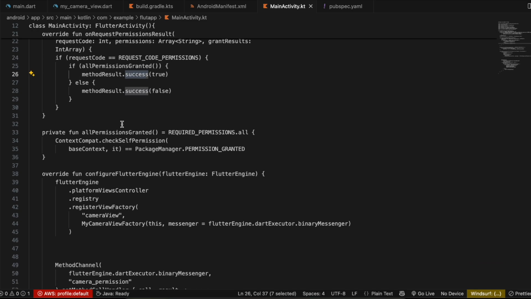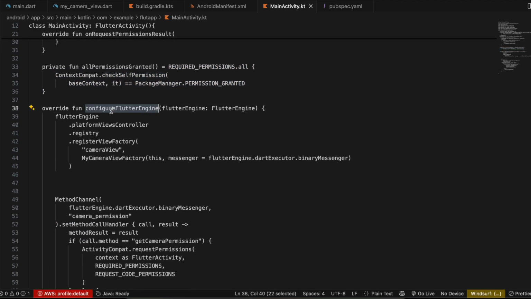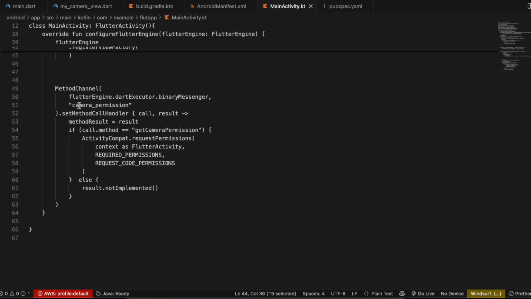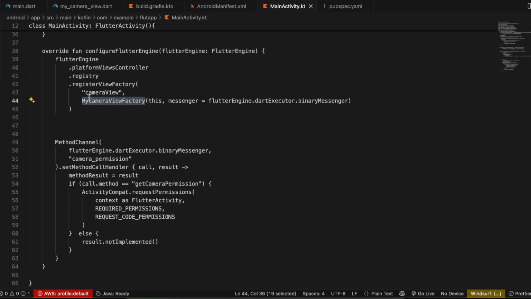And here we have this all permissions granted. So if required permissions dot all, then we just do ContextCompat.checkSelfPermission. Here we override configureFlutterEngine. So we just do flutterEngine.platformViewsController by passing the registerViewFactory, and here is our MyCameraViewFactory as well, which is a Kotlin file I will show you shortly. Then here we have a method channel to which we pass the camera permission, and if call.method equals getCameraPermission, then we just do ActivityCompat.requestPermissions with context as FlutterActivity, and else we say result not implemented.